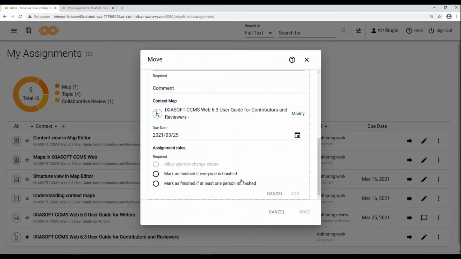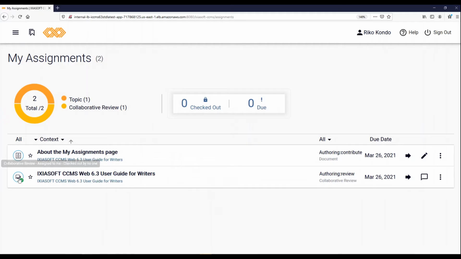Now we have the assignment rules. These rules say when the assignment is considered finished. When an assignment is finished, it has a little green icon that appears on the object icon, like this. I haven't mentioned what finishing an assignment means yet, so let me take a second to do that.